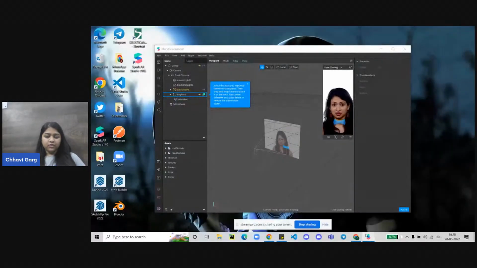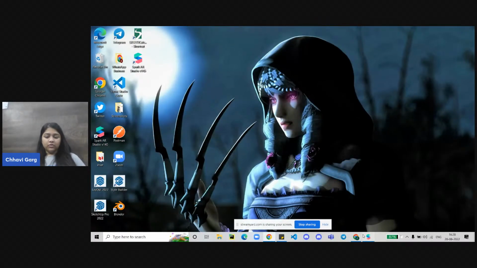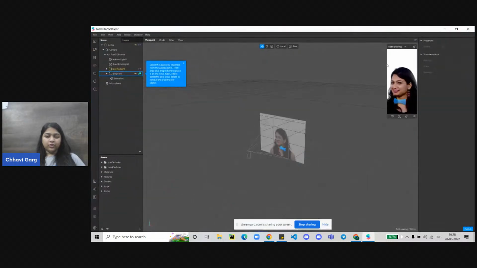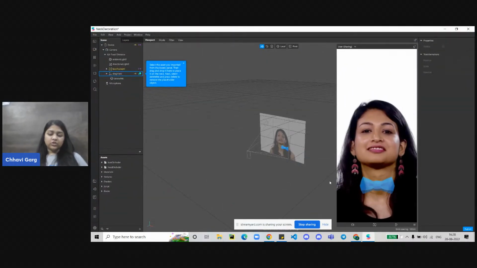I'll share my whole screen for that. I hope now it's visible to you. Okay, so that's how the Spark AI Studio looks when you click onto the template. That's how it actually opens.